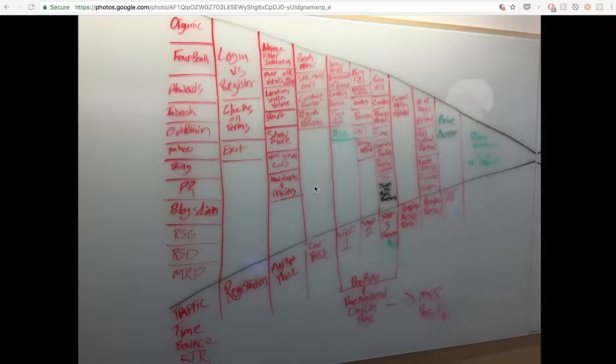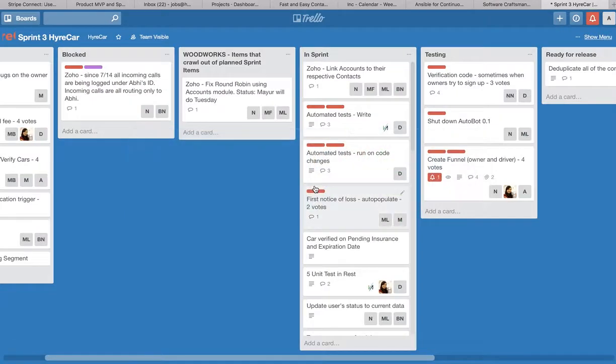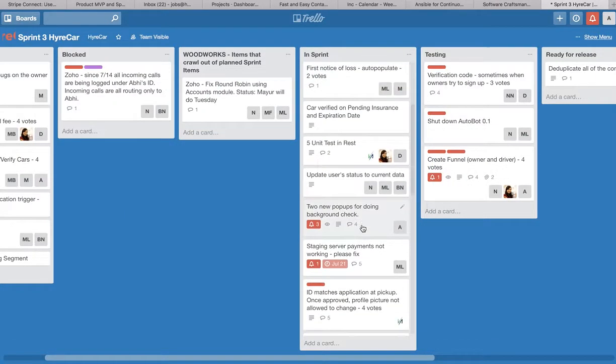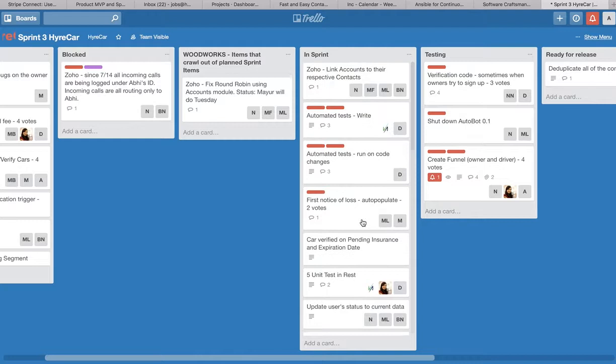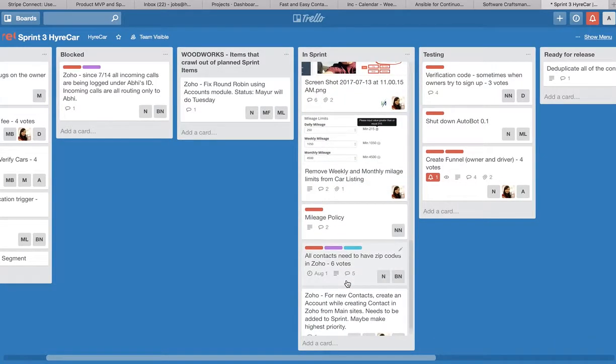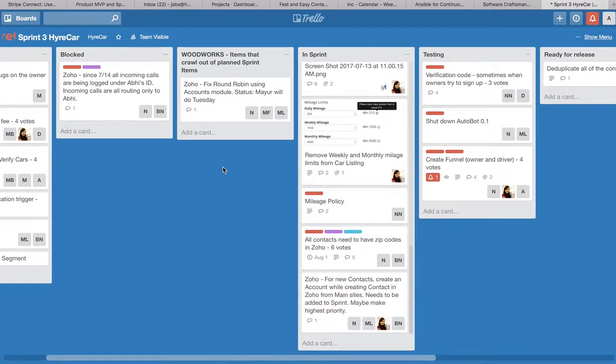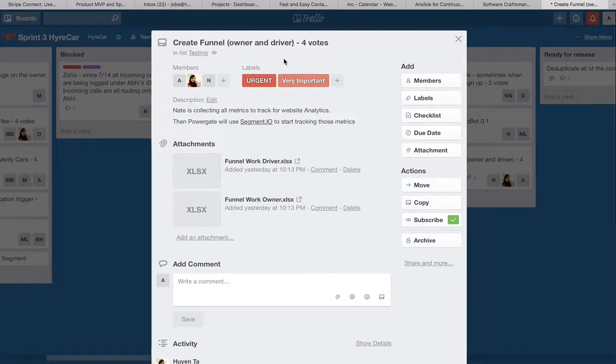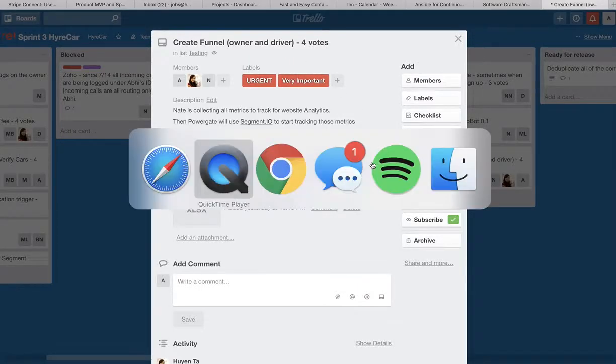For today, I want to start by walking through the marketing funnel or user tracking, or yeah, let's just call it the funnel task. I think on Trello it's the funnel. Let's see. It is, create funnel. This one. It's this task.